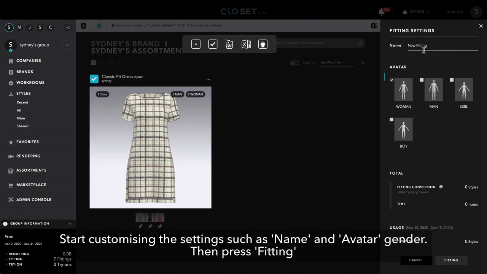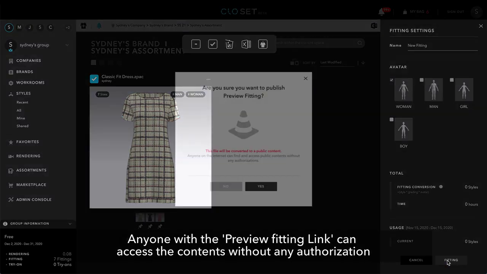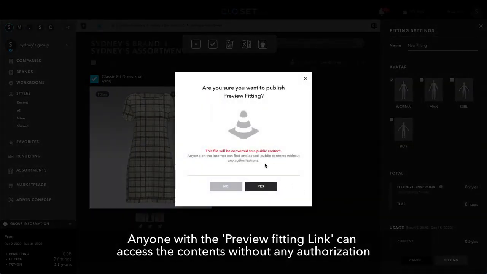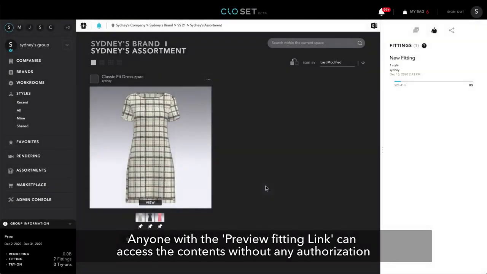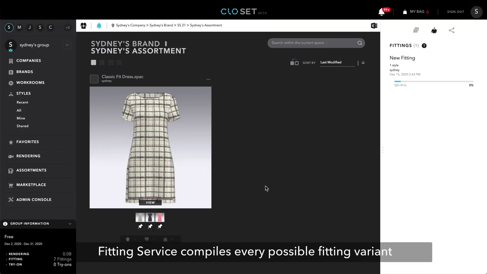With the fitting settings open, you can start customizing settings such as name and avatar gender. Then press fitting at the bottom. A pop-up window will appear informing you that anyone with the preview fitting link can access the contents without any authorization. Select yes if you would like to continue. The fitting will now load.